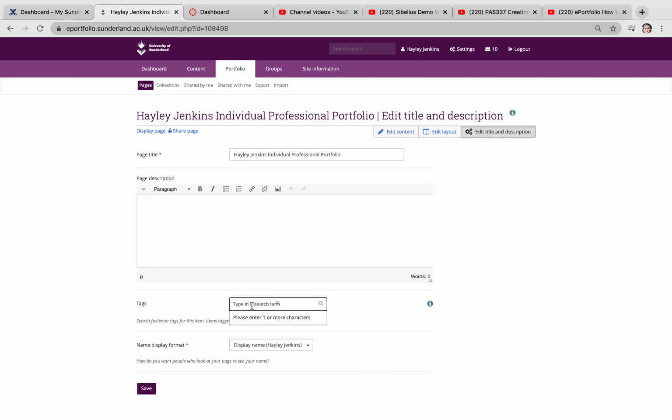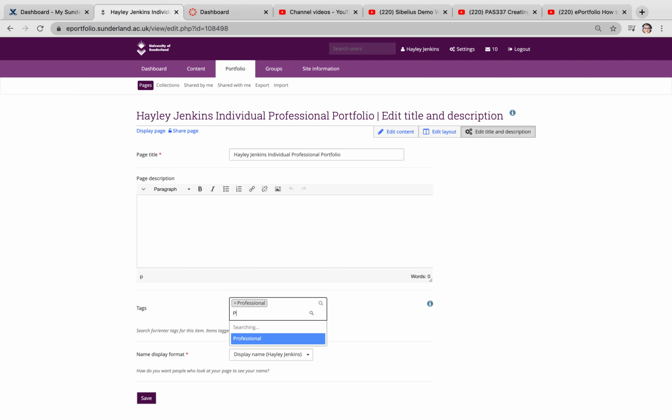You can add tags. I can't even spell. And we can add professional, portfolio, and that sort of thing. You can choose how you display your name. Just have it like that. Then you can press page, or you can edit the layout of the page or whatever.